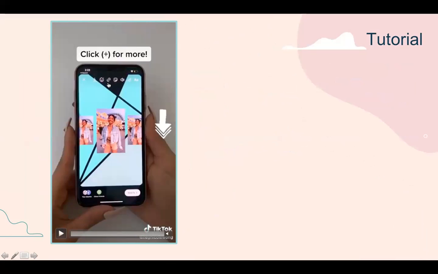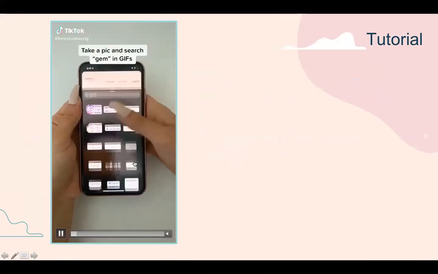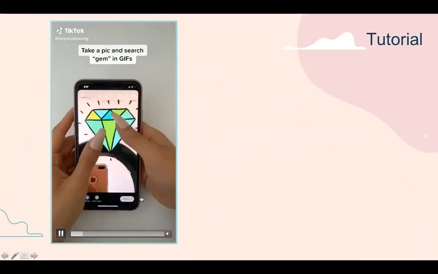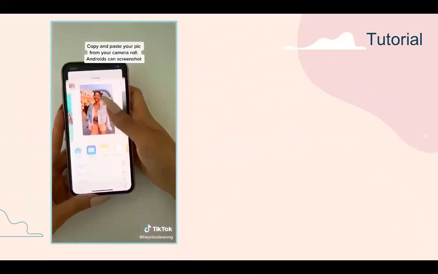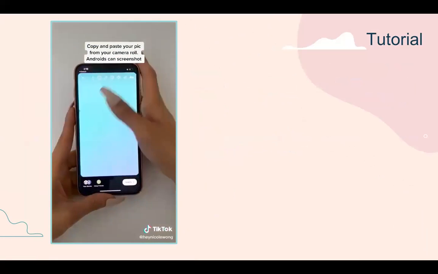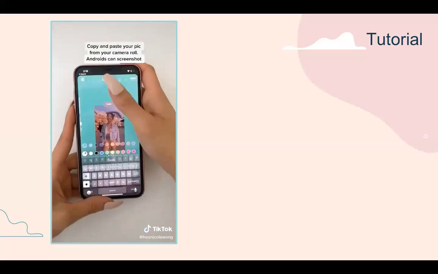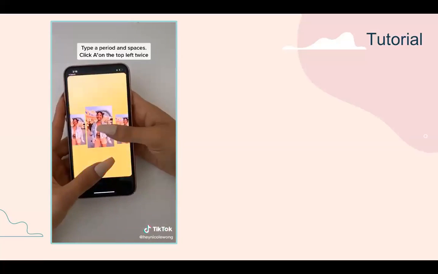So this is something that's right now still, but it's like a variant background. If you see here, all she does is search up the GIF of a gem and just expands it. So it's a changing color background. Then all you do is copy paste the images onto it. She does it three times.